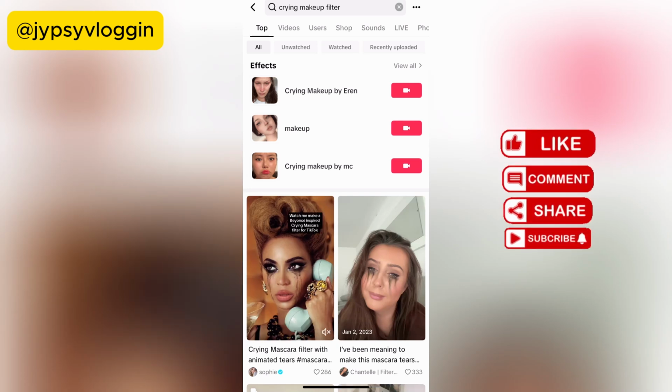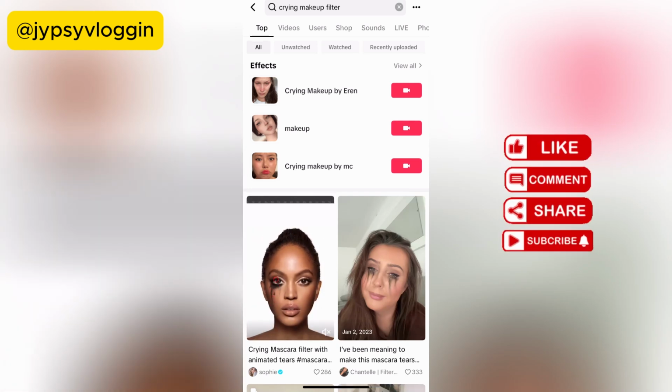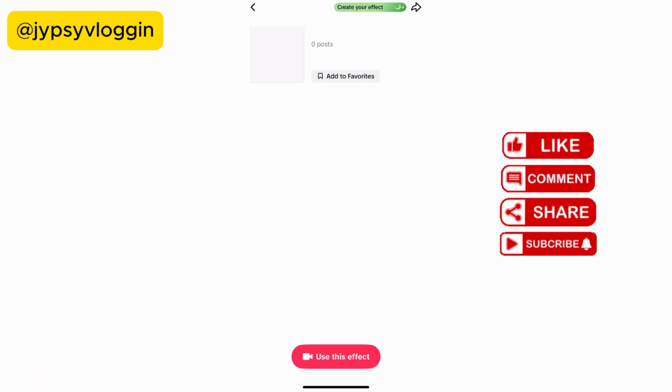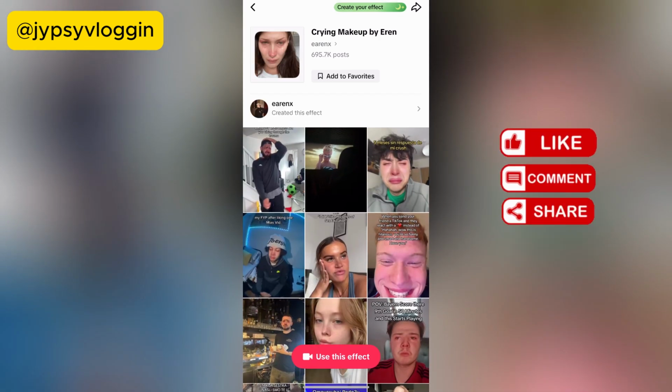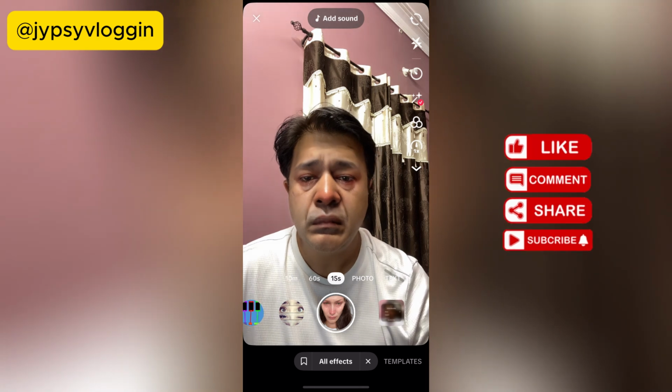Okay, on the top row you will see the effect name, just tap there. Okay, you will be directed to the effect page. Now from here you can add to your favorites, and at the bottom of the page you will see use this effect. You can tap there to use the effect. Likewise.